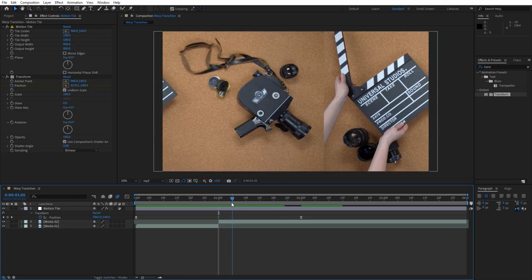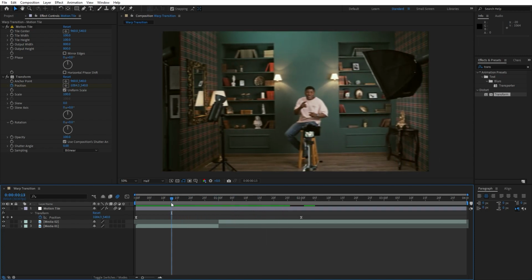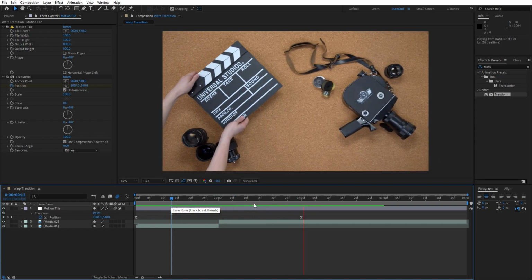Okay, our next step is to enable our motion blur. Hit here to enable it and just hit also here on our adjustment layer to enable our motion blur. And now in our final scene we have this cool motion tile animation.